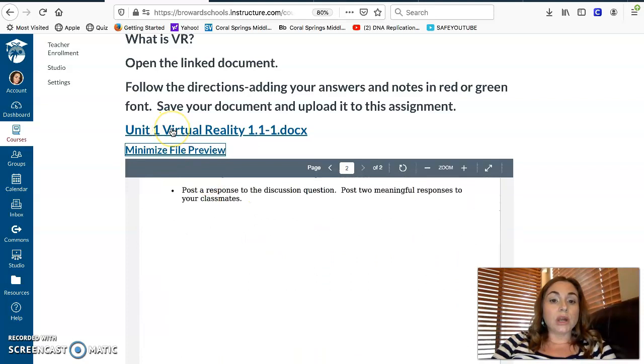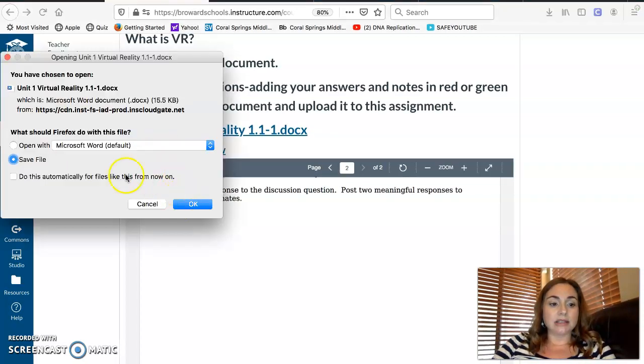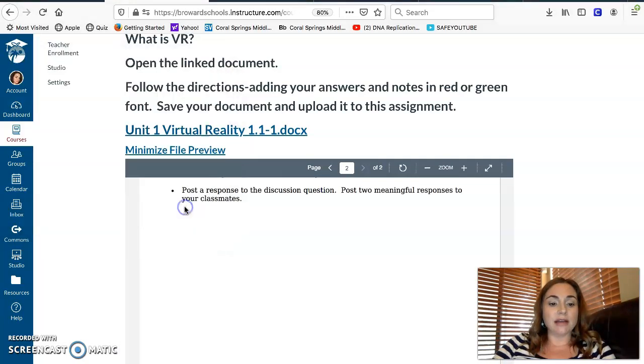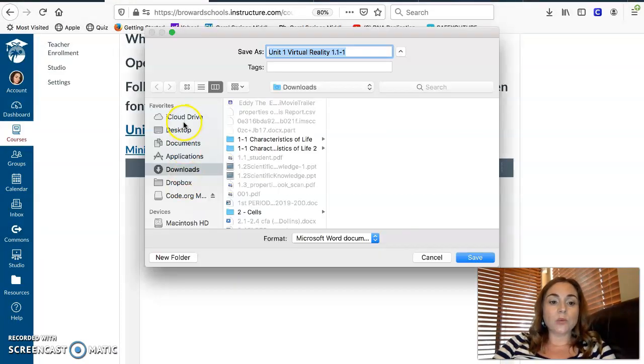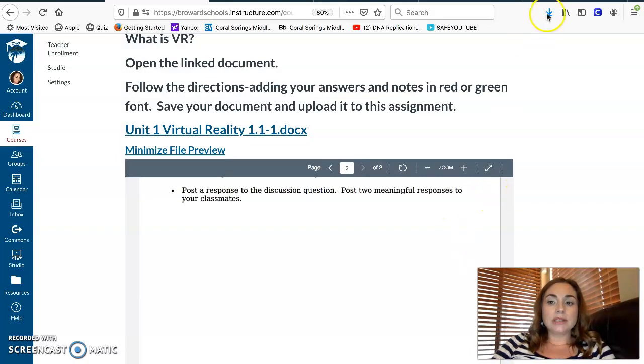What you need to do is click it and save this document. You're going to see it come up Save File, and you can decide where you want to save that. Do you want to save it in cloud, desktop, documents, downloads? I'm going to keep it in downloads. Once it's done downloading, you can open that document up.